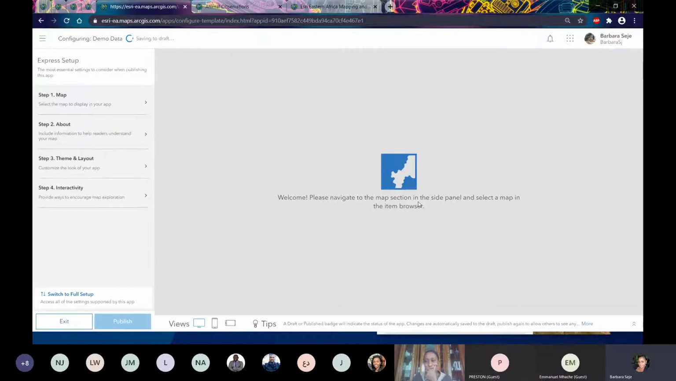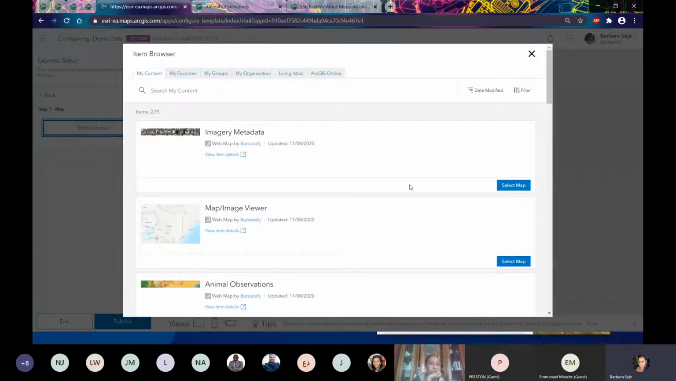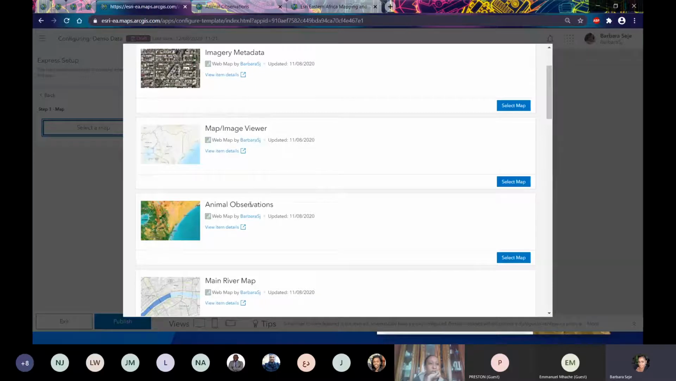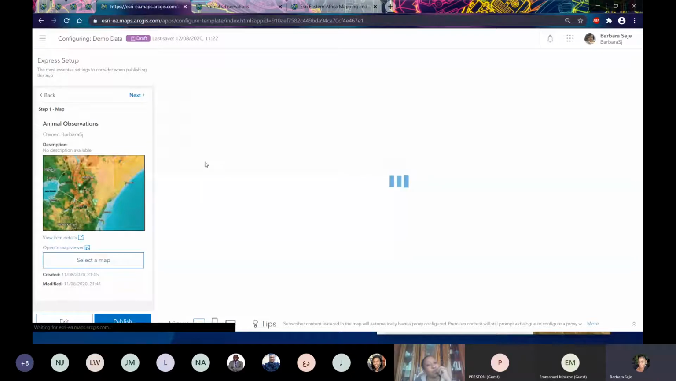So here it's now taking me to the interface where we can do the express setup. It's a very, very simple interface where anybody is able to pick and work with it. So the first thing it tells me is map. There are steps, step 1, 2, 3, 4, as we can see: map, about, theme and layout, and interactivity. So clicking on map tells me to select a map. So I can select any map at random. Let me take the animal observations, say select a map, just showing you how this actually works.